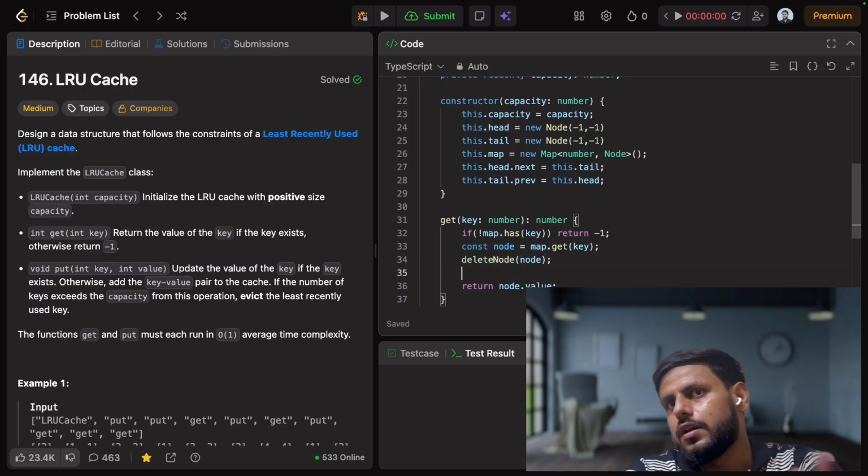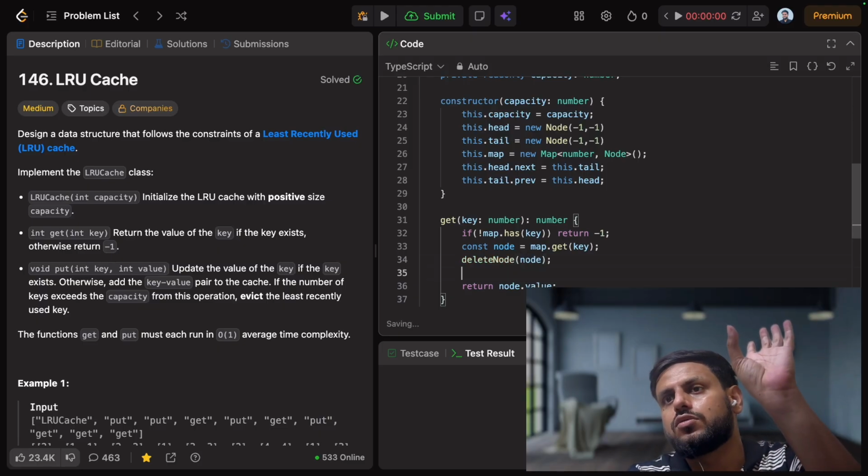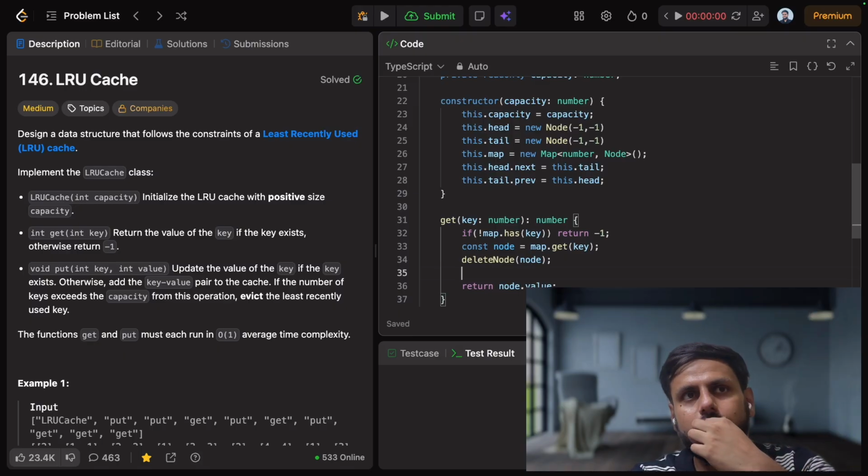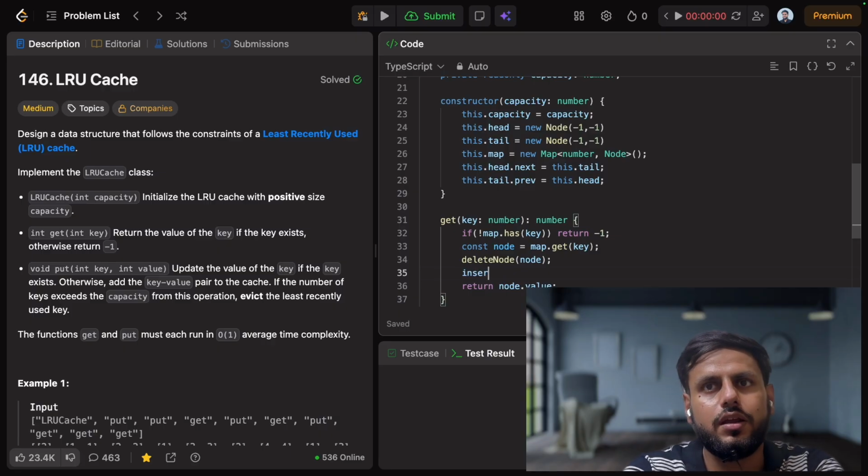Okay, we still have the node; we have just cut out the reference, because if we simply reference it directly, it will be a problem. So first we delete it, detach it from the linked list, and then we insert it with add head. Now you're thinking, where do these functions come from?